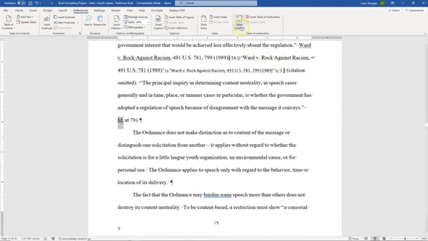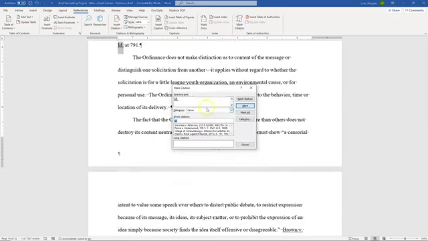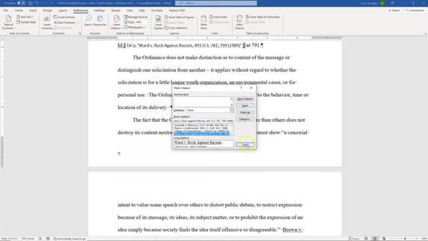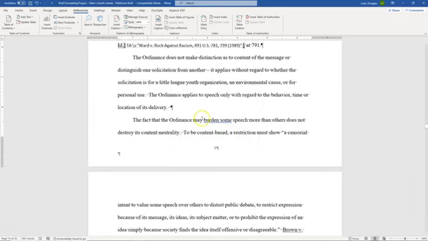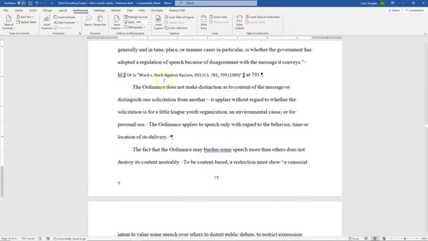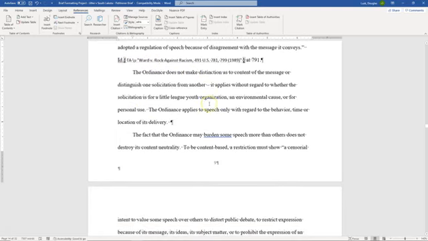So I'm going to highlight id. I'm going to mark my citation, but now I'm going to come down to my short citation. I'm going to highlight Ward v. Rock Against Racism, and I'm going to mark and close my window. So now I can see that this id was tagged for the table of authority as Ward v. Rock Against Racism. Okay, so now I can continue on.